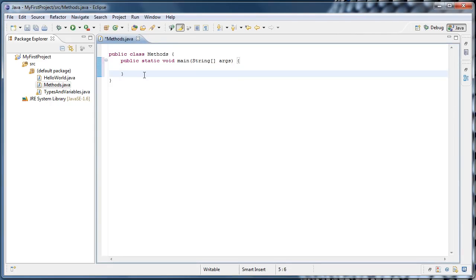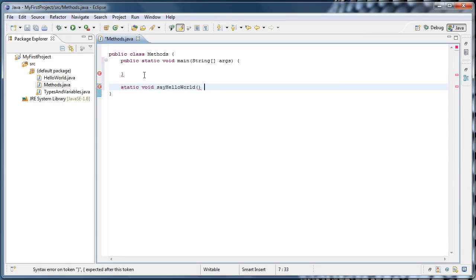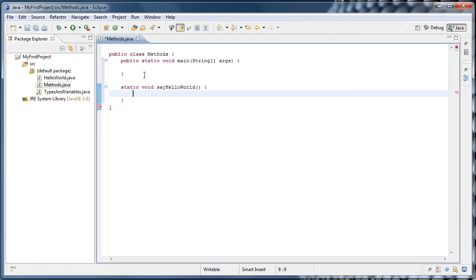So I'm going to create one here by going after the closing curly brace of the main method and typing static void sayHelloWorld parentheses, opening curly brace, hit enter, and Eclipse will automatically close the curly brace for you. Now we've created a skeleton of a method called sayHelloWorld. Inside of this method I'm going to put a System.out.println in quotes. I'm going to say Hello World. So now I've created a method that, when called, will print Hello World to the console.